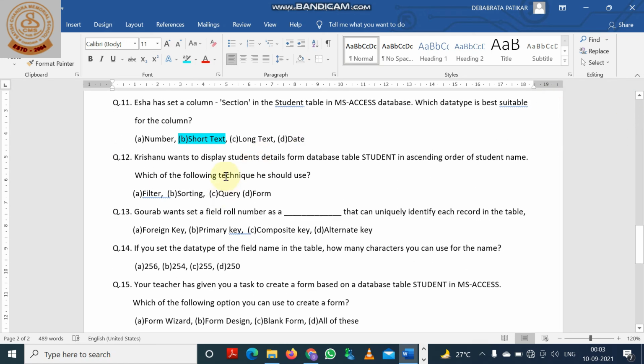Question number 12. Krishanu wants to display student details from the database table in ascending order of the student name. Which of the following techniques should he use? Krishanu wants to display the student details based on the student name, and the student name will come in ascending order. So what technique should Krishanu apply? Obviously the technique name is sorting. So you can do the sorting on the table data, and the data will be sorted in a particular manner, ascending or descending. In case of sorting, Krishanu will select the ascending order to sort the student name.